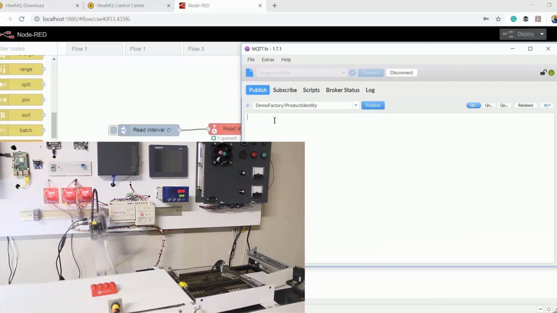Now I'm going to publish an identity signal of the value of 1, which corresponds to our red LED. Now as soon as I hit the publish button, the red LED should come on and our production line should continue running. So there you can see we've got our red LED on.